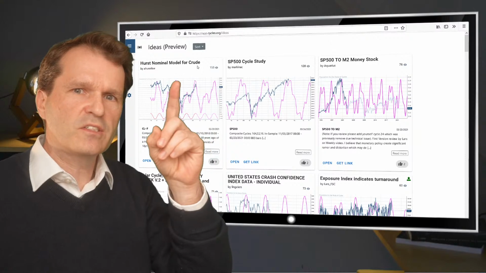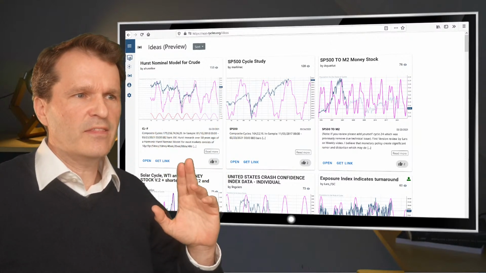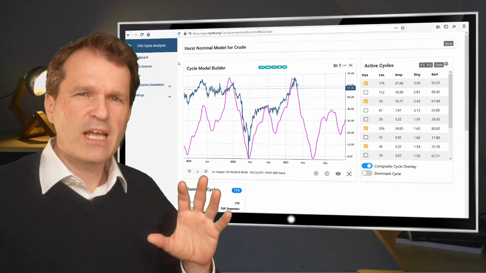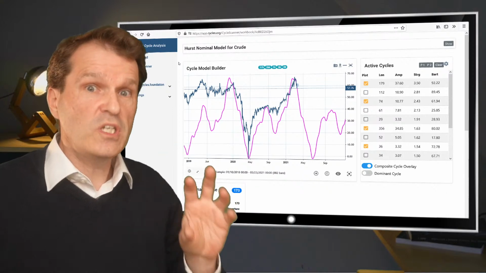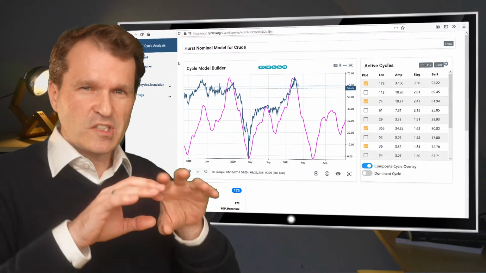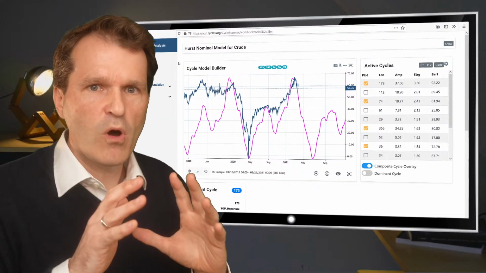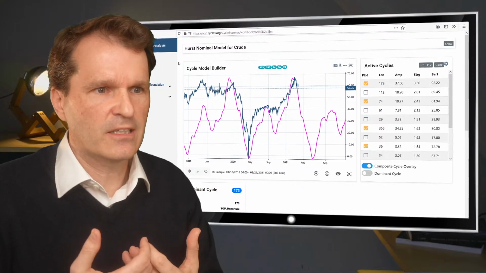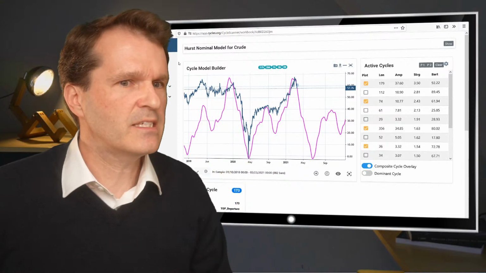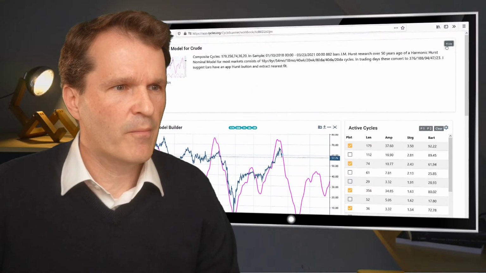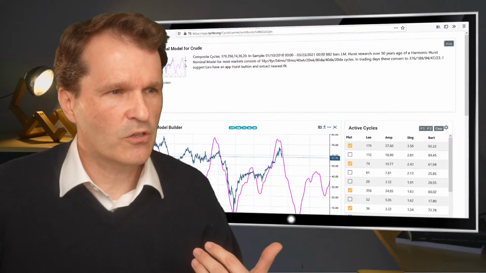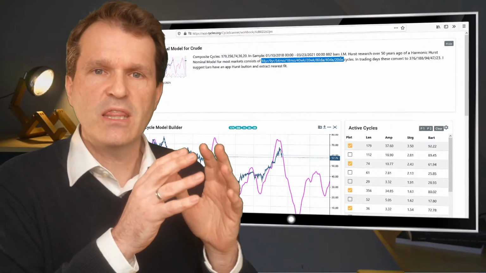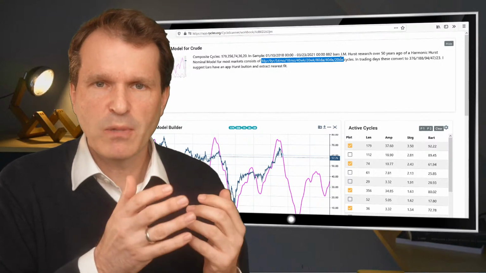It's not important that we discuss crude here, but the nominal model. This is a second approach to build a composite. You don't need to rely on the Hurst model, but it's just an approach to use a nominal model or a fixed cycle length model where you check if the detected cycles fit into this model. The harmonic or nominal model was defined by Hurst, and I explained a little bit the idea behind it, which he published in his cycles course.